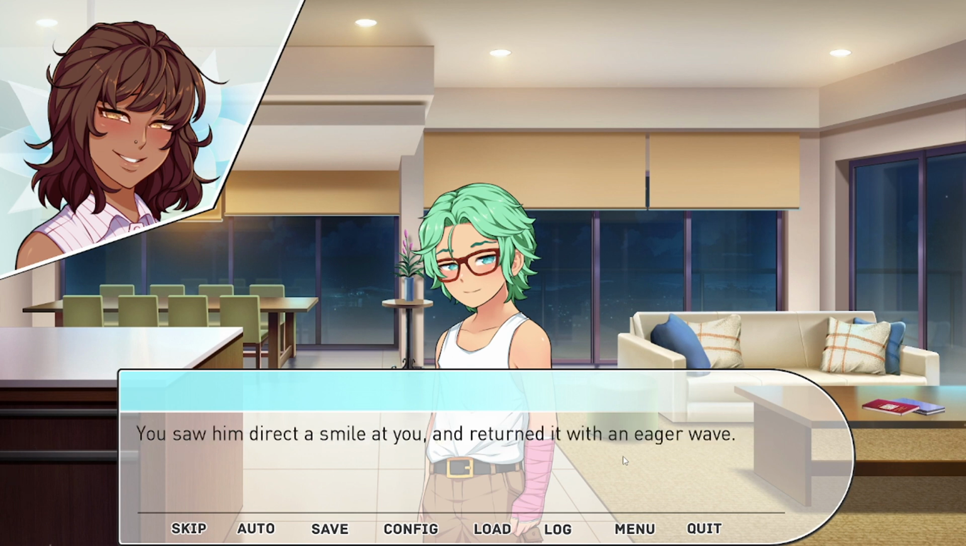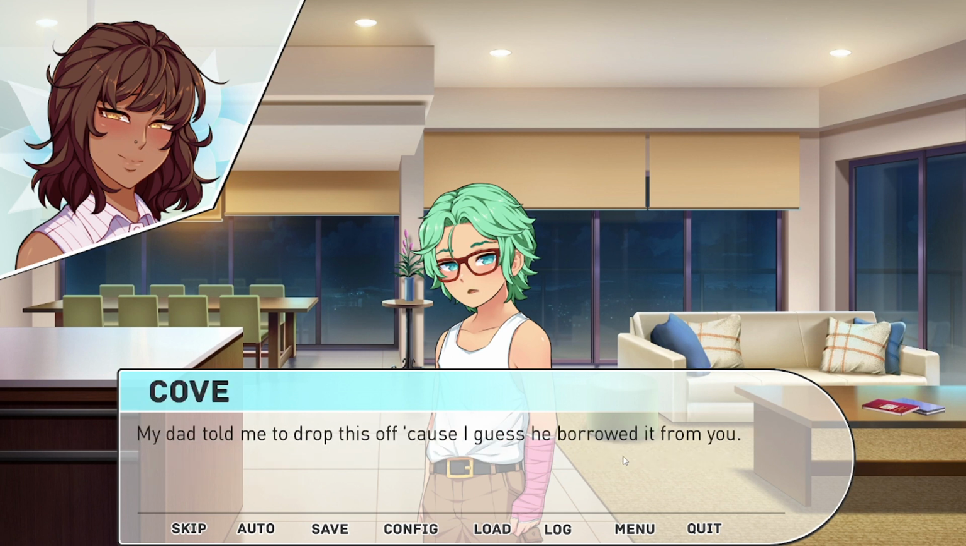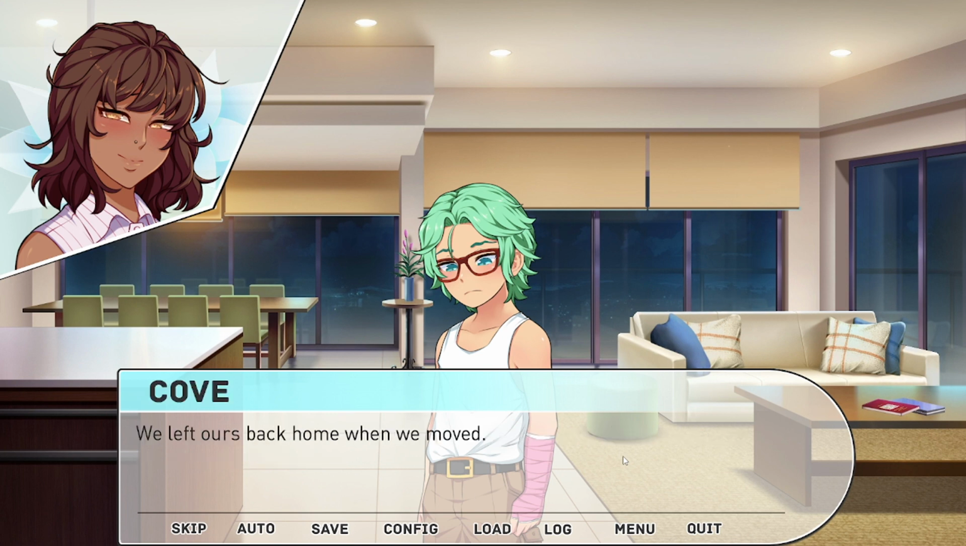You saw him direct a smile at you and returned it with an eager wave. Then, for a few seconds, Cove said nothing. He only stood there and looked up at the mummy with the face, almost like he was considering turning around and leaving. My dad told me to drop this off, because I guess he borrowed it from you. Cove took a familiar screwdriver from out of his large side pocket, eyes now dropped to the floor. We left ours back home when we moved.